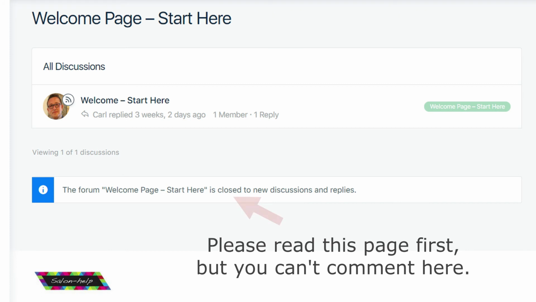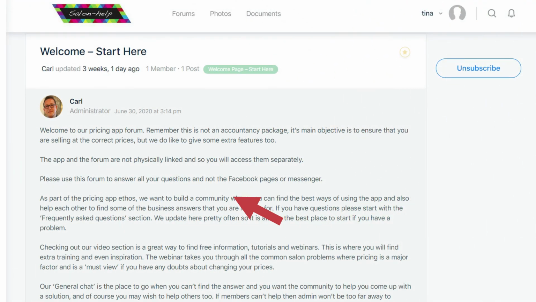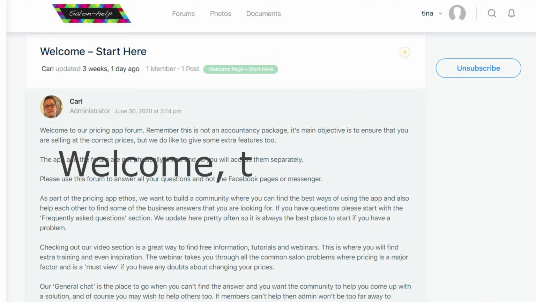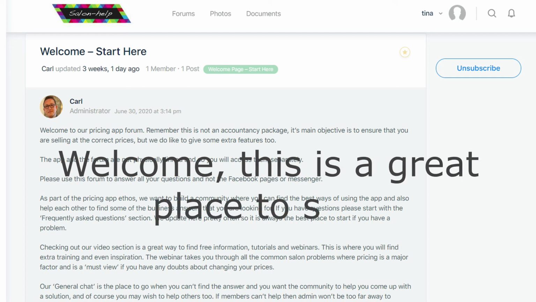Some pages that you visit will have a description at the bottom simply saying that this is closed to new discussion. You will not be able to contribute to this page. The welcome page will of course welcome you to the group. It will also give you some insight and a guide to the other pages.